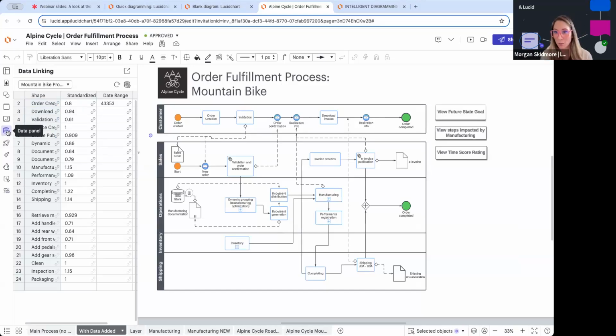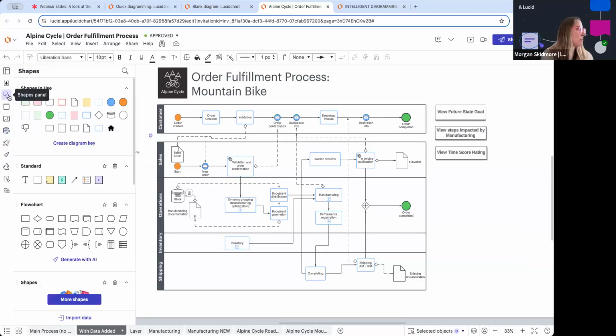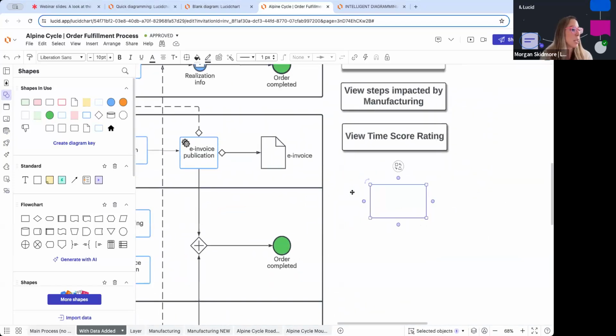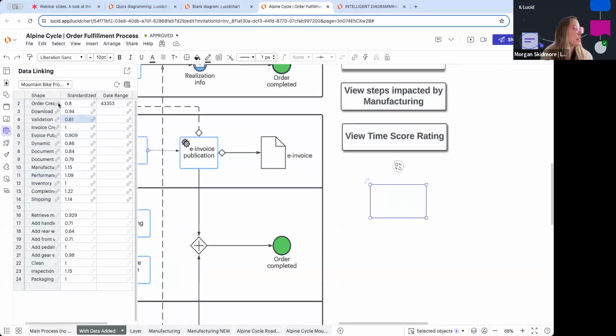You'll be able to follow the prompts. You can add Google Sheets, Excel, CSV, import your data, and then you'll go to your shapes. And I'm just going to drag out a simple process shape for the example. And once I have my shape, I'm going to choose a line of data and just drag and drop the data onto the shape.